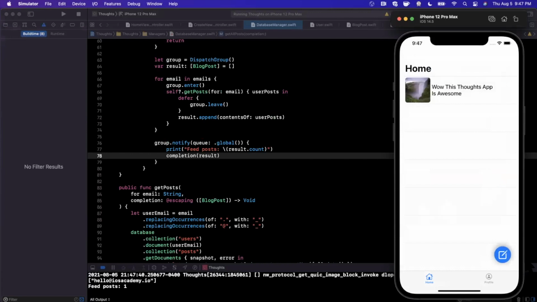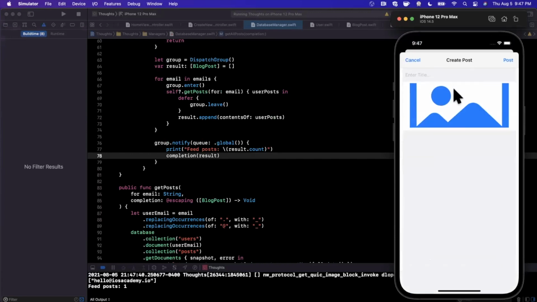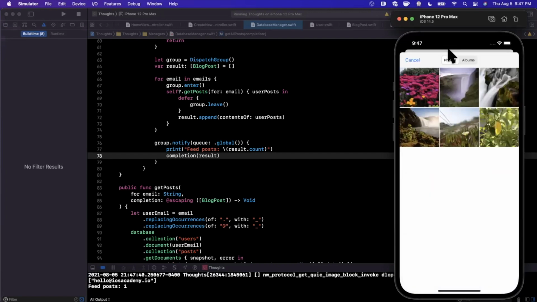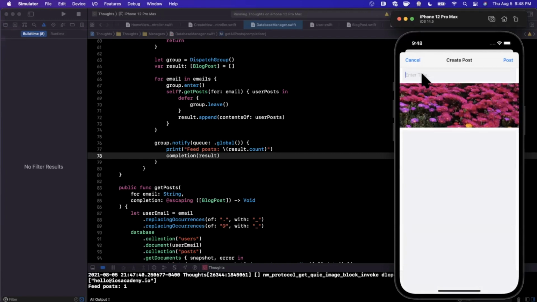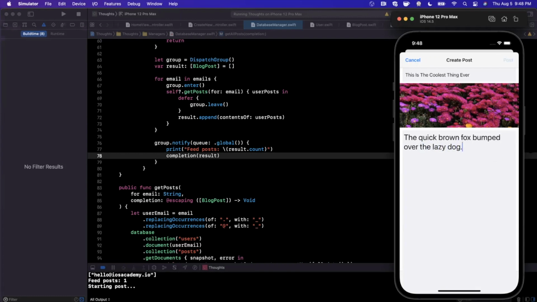Now let me go ahead and create another post here. So we're going to choose an image as soon as our image picker decides to load. We'll go with these nice flowers here, and we're going to say, this is the coolest thing ever. Let's type in a post. The quick brown fox, not box, the quick brown fox jumped over the lazy dog. Since that's the first thing that popped into my head, we're going to hit the post button there.